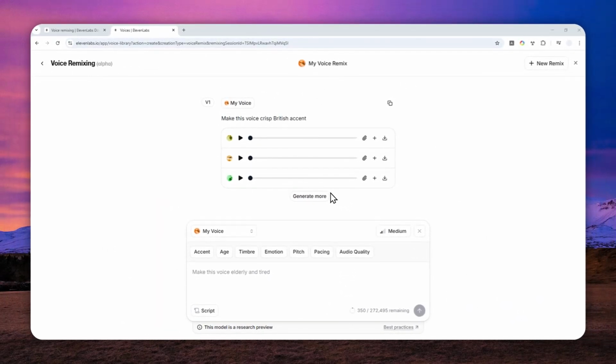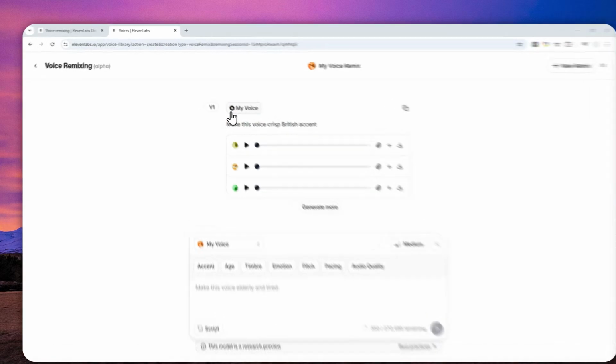All right, so it took less than 30 seconds to generate these different voices. So let's play every single one of them. And again, I'm going to play the original voice first so we can compare it better with the other versions. So I'm going to play this.